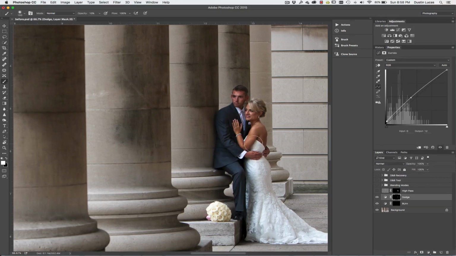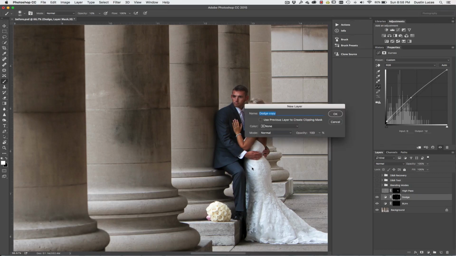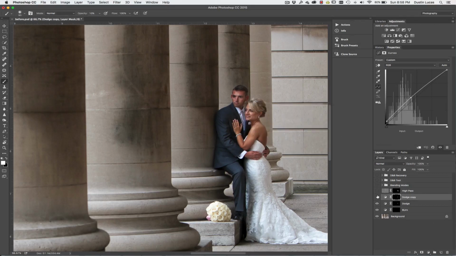it's a subtle effect. And if we want to take this and double it, we can always duplicate this layer, and it'll actually double the effects that we just did. That's a nice little trick whenever you're working with adjustment layers or any layers. You can double the effect by just duplicating the layer.